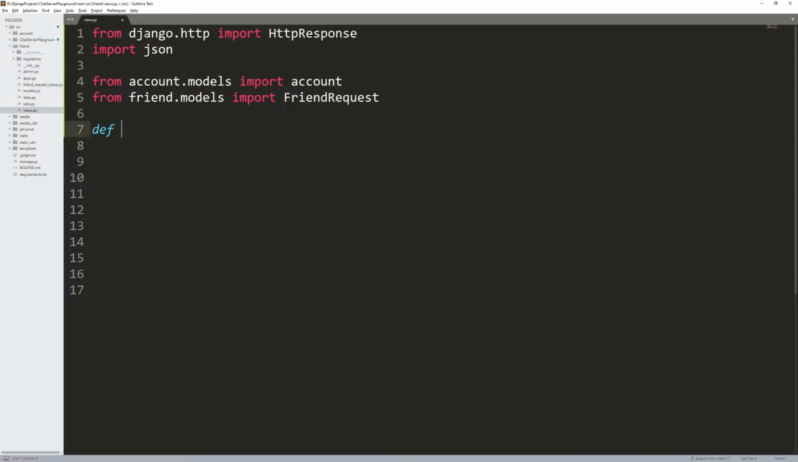This function is going to be called send_friend_request. Pretty self-explanatory. It's going to take a request, args, and kwargs, even though I don't believe we need the args or the kwargs. So you can leave these out if you want. It's up to you. I'm just going to leave them in for no apparent reason. Now, user equals request.user to get the authenticated user. Payload will equal an empty Python dictionary.